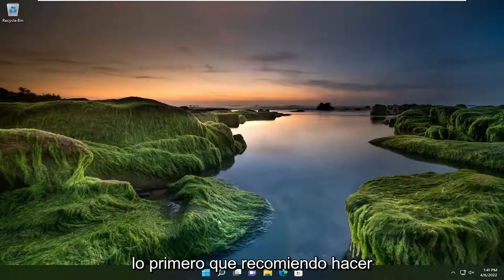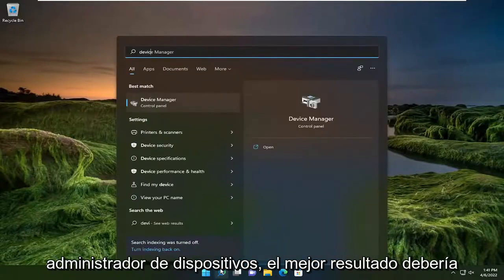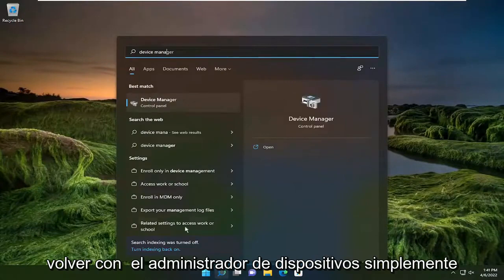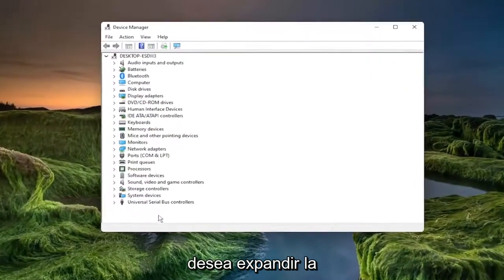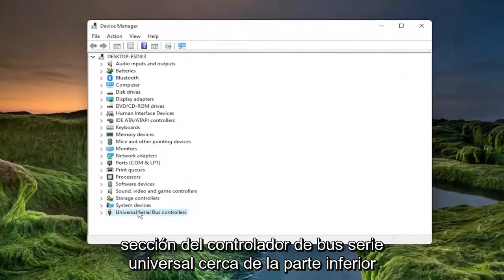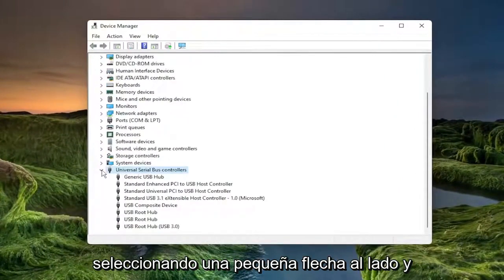So first thing I recommend doing would be to open up the search menu and type in Device Manager. Best result should come back with Device Manager, so go ahead and open that up. You want to expand the Universal Serial Bus Controller section near the bottom, just by double-clicking on it or selecting the little arrow next to it.